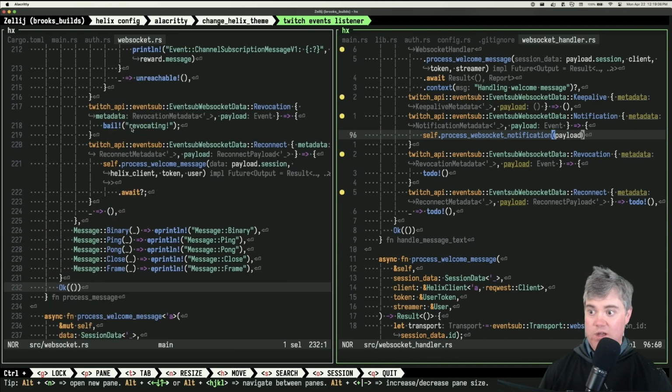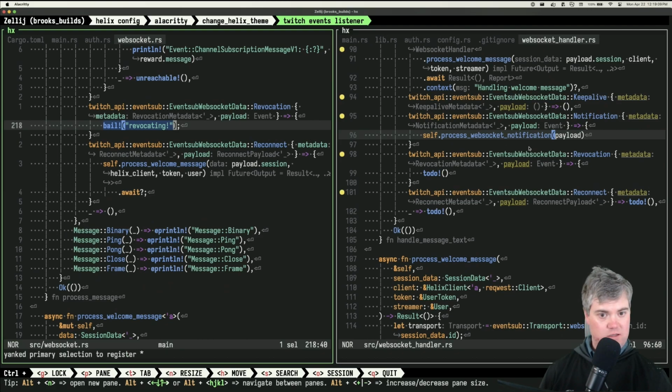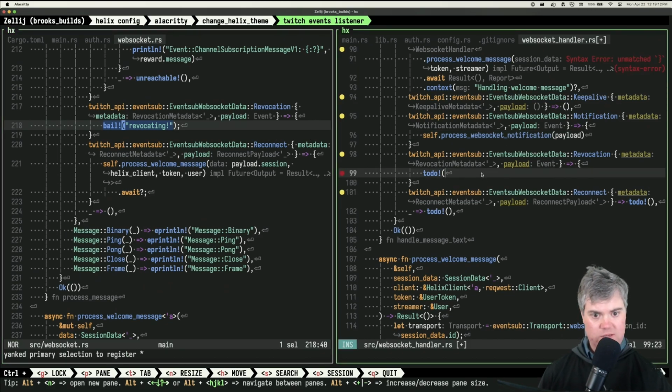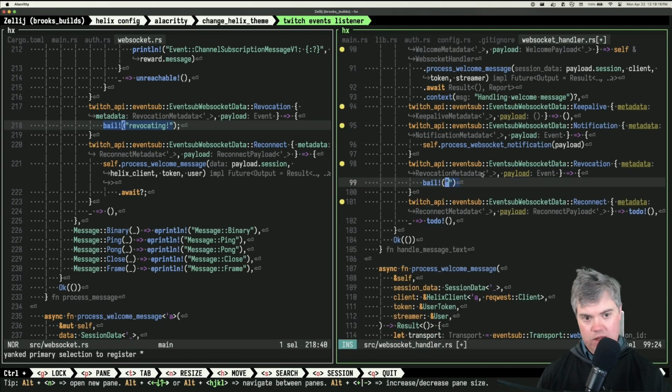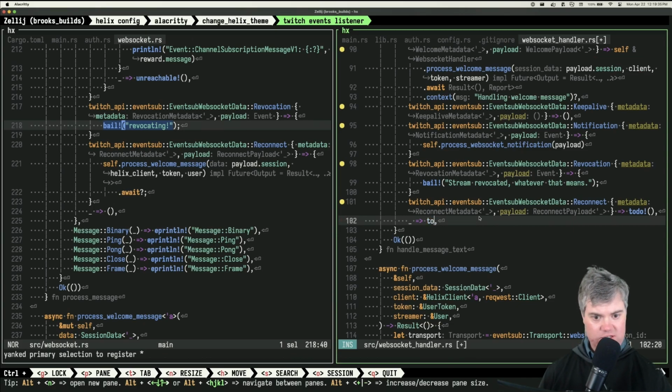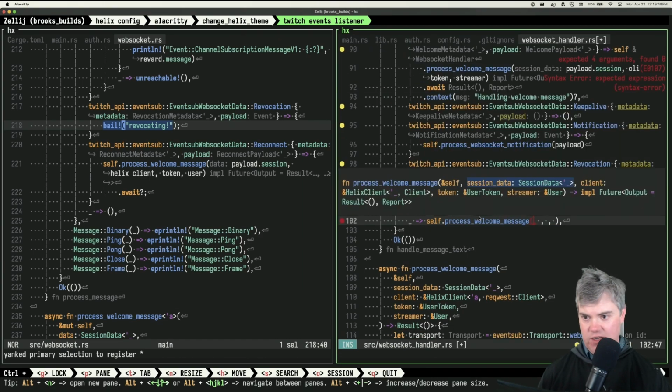In revocation, we're bailing, so we are crashing. So something really bad happened, so we're going to bail. All right, so stream revocated, whatever that means. And then reconnect, I want to go back, I want to process the welcome message again. So self.process welcome message, and we hand it payload session. What?